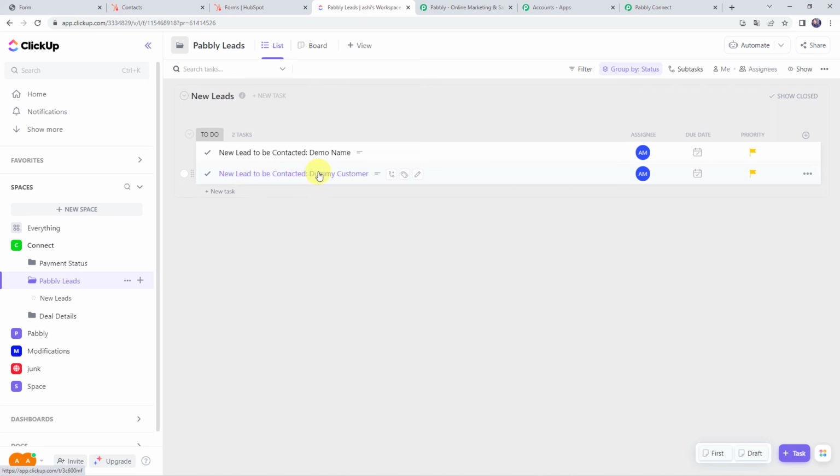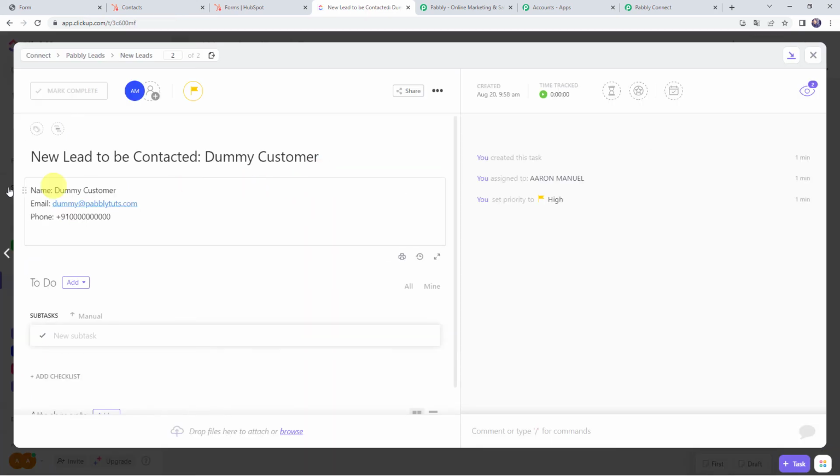New lead to be contacted, dummy customer. And when we open it, here we can find the description, name as dummy customer, his email address and the phone number. And here we can find that the same task is assigned to Aaron Manuel and the task is high priority task. And in this way, we can see that our integration is perfectly working fine.